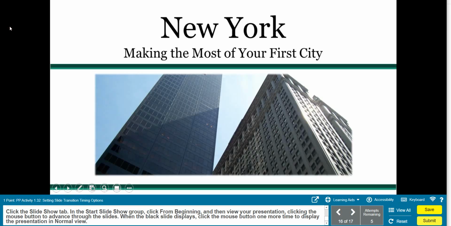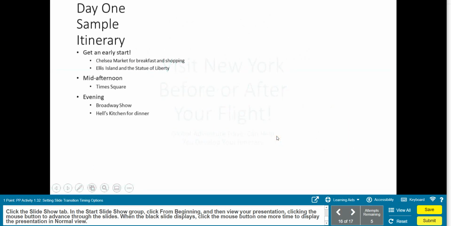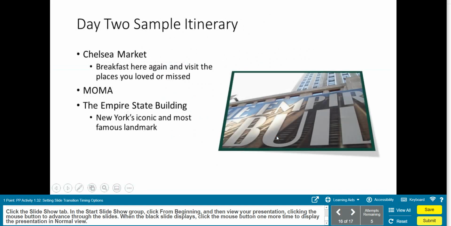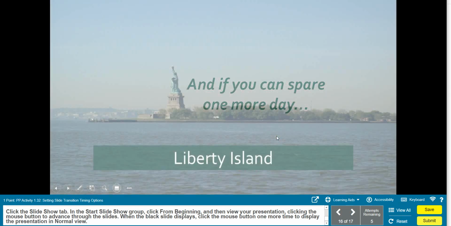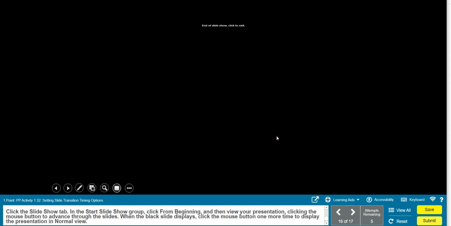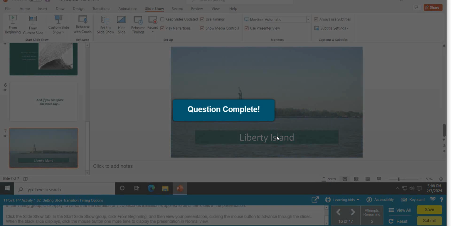Let's click it. Click the mouse button to advance through the slides. When the black slide displays, click the mouse button one more time to display the presentation in normal view. So I'm just going to view the slideshow. Got this smooth transition. All right, there's our black slide. One more click, and then we're back to normal view. And we've finished task 16.